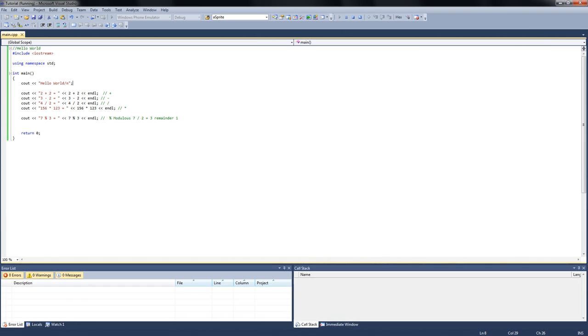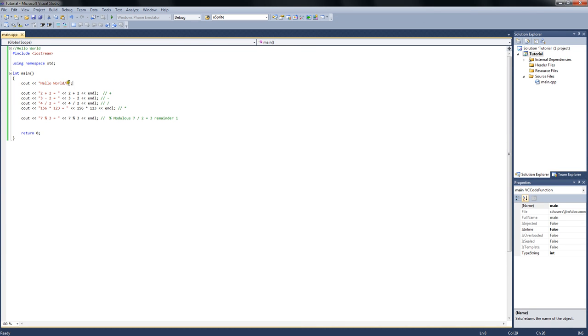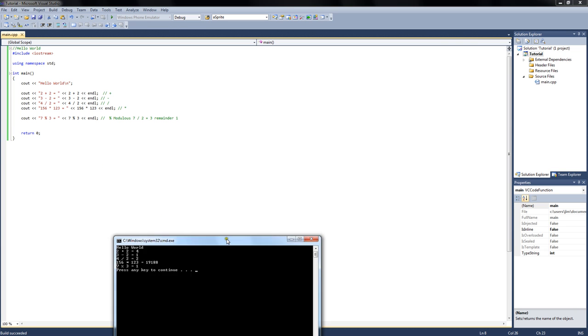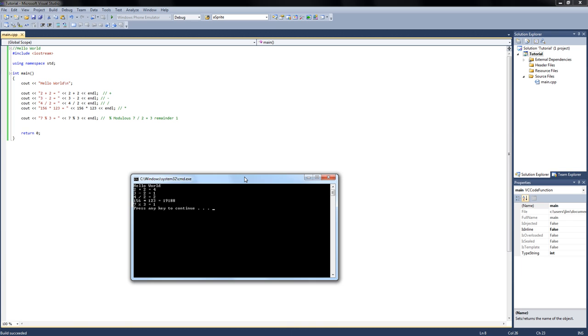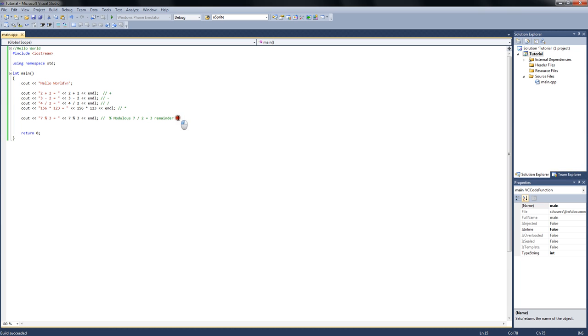Not sure. No. Okay. I'm just building it so I can see what it says before you guys can see. And that should work. And look at that. It does. And the answer is the remainder in this one, by the way. So here is your answer.